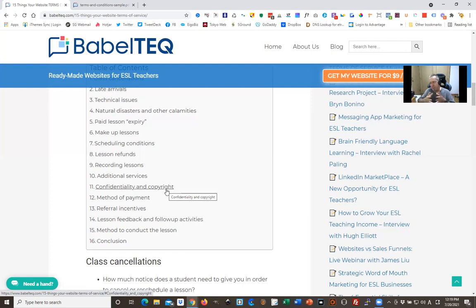Confidentiality and copyright. Can students take the lesson plan material that you've provided them and do what they like with it? Probably not, but you should explain that. Also, confidentiality: in a group lesson, is there some expectation that what happens in class stays in class? You might want to reinforce the idea that anything discussed of a personal and confidential nature stays in the classroom.